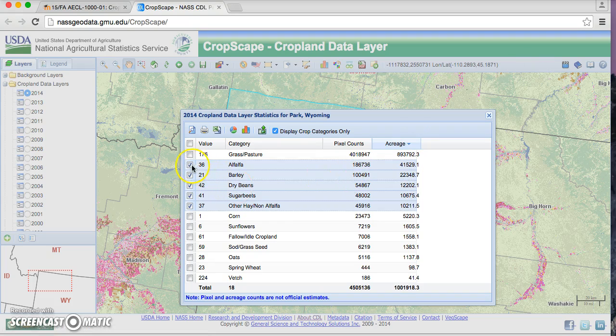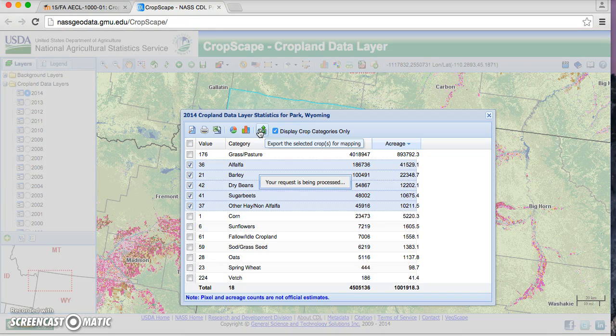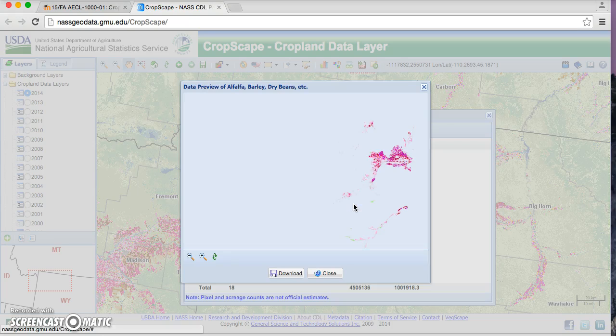However, if you do select some of those areas here, the next little icon over, export the selected crop for mapping, if you click on that, it's going to take only those crops that you've selected, and it's going to map those in. It's going to give you an image of those specific crops in your area of interest. That image is just an image file called a .tif file, and you can open it in almost any image viewer that you have.